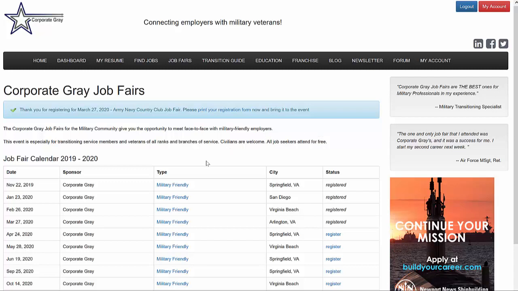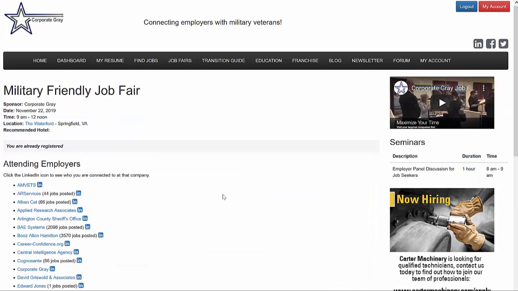To see who's attending the event, click the Type in the chart, and it will show you what companies will be attending. You can click on the company to be taken to their profile page. You can also see how many jobs the company has posted on Corporate Gray Online. And if you click the LinkedIn button, it will take you to LinkedIn and show you who you're connected to on LinkedIn that works at that company.